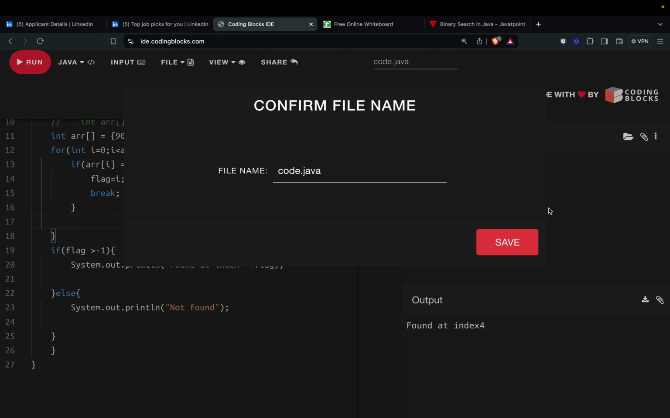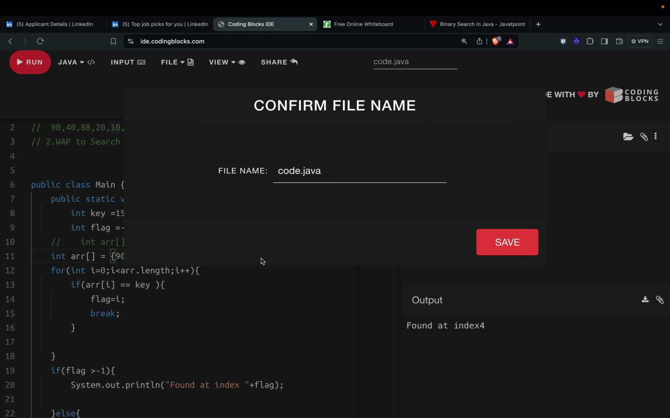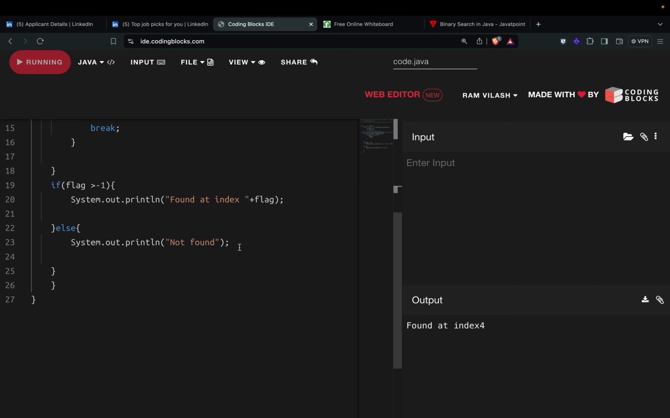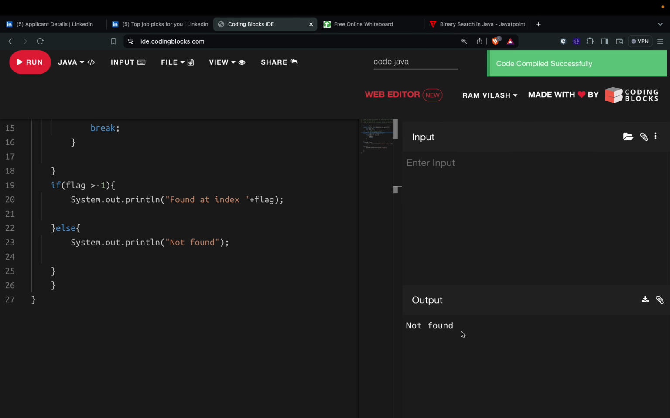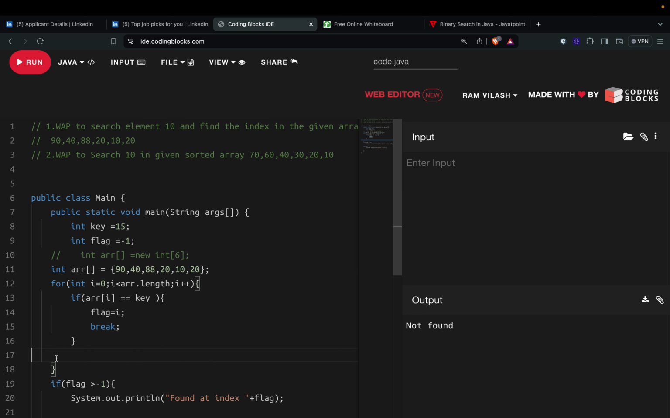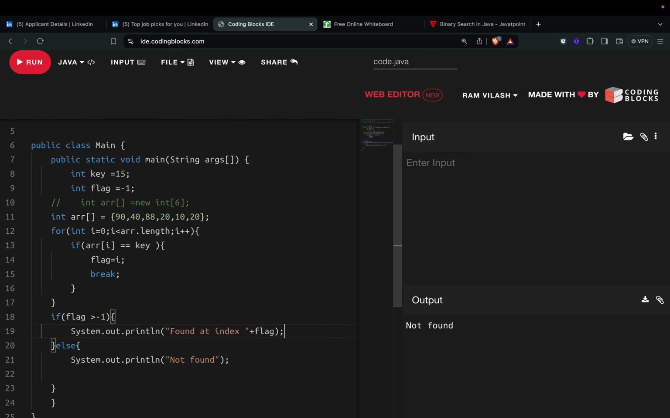Now suppose we want to search for some other element, suppose 15, that is not present. For 15, if I run it, the answer should be not found. Let's check the output. Not found. That means we have successfully implemented the correct logic for a linear search. I hope you got this. You can take a note of it.